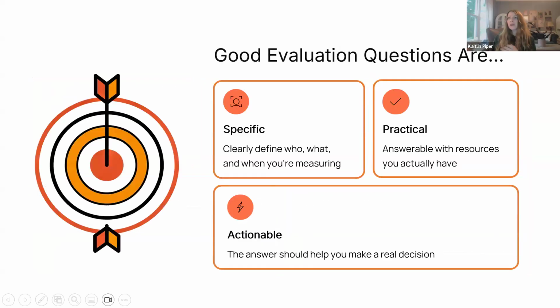Not all evaluation questions are equally useful. Strong evaluation questions tend to have three things in common. First, they're specific. They clearly define what you're trying to learn. You want your evaluation question to define where the data is coming from, who we are evaluating, what we are evaluating, and when. Also, what is the time frame for that measurement? So you want them to be very specific.